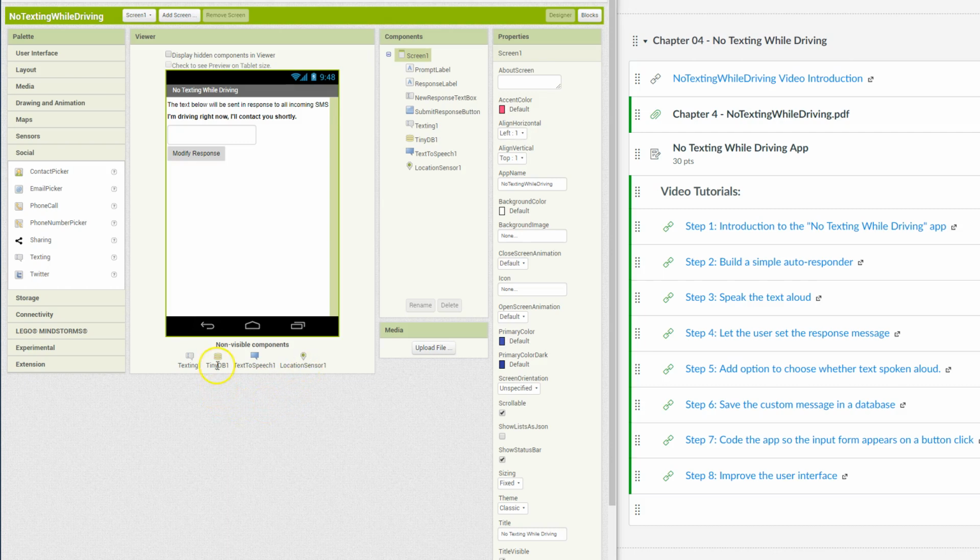Also, you'll be playing around with TinyDB. The way the apps work, if I modify this piece here and put something else in, that'll be the new response to incoming text messages. If you modify that, close the app down, and then open it back up again later, it's going to default back to this one again, so there's no way to store it. So TinyDB deals with that. It lets you store things, and it's a great little feature.